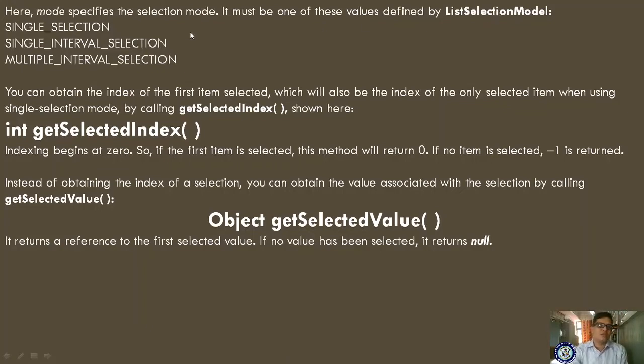It must be one of the values defined by ListSelectionModel: single selection, where you can select a single item; single interval selection, maybe one after another; and multiple interval selection, where you can select more than one. You can obtain the index of the first item selected, which is also the index of the only selected item when using single selection mode. As we know, the list box index starts at 0 and ends at n-1, right? So you can access that item by calling the index also.